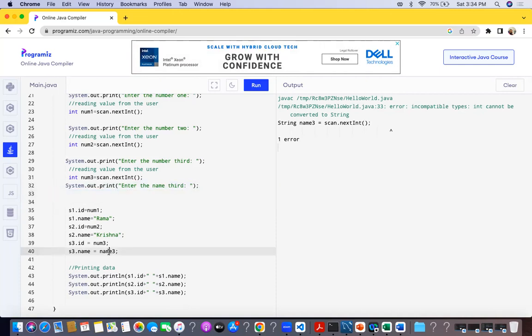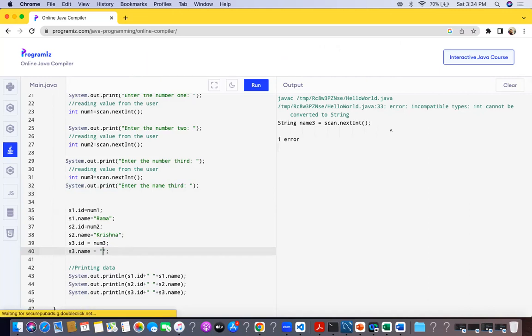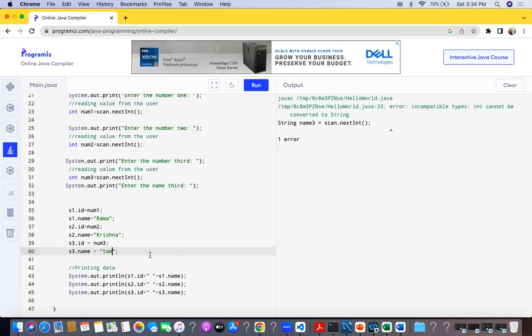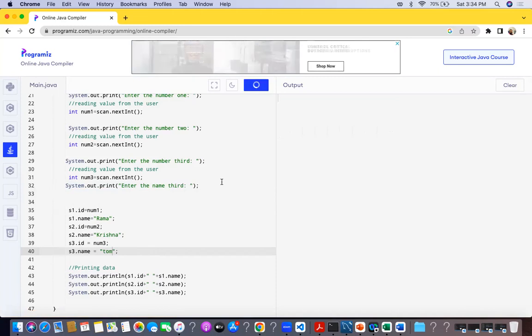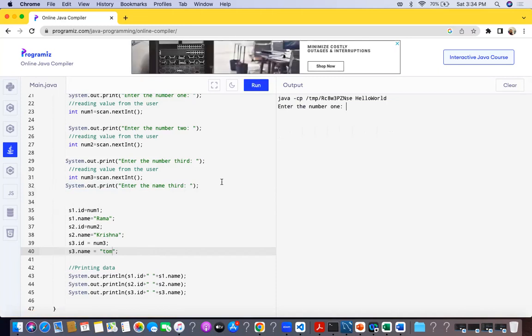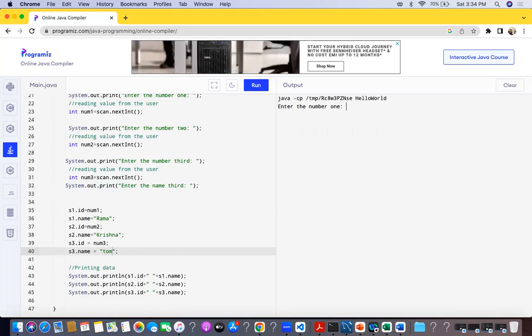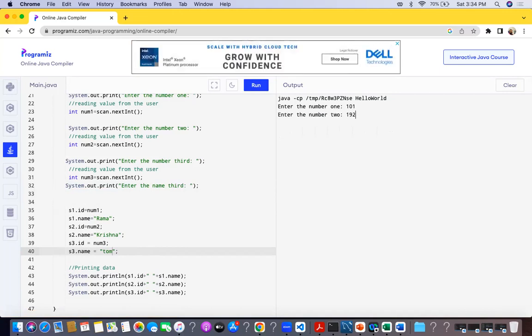Okay. So just mention here the thing, some Tom. Okay. So just give some 101, enter, 102, enter, 103. So we will get all the entries: 101 Ram, 102 Krishna, 103 Tom. Okay.